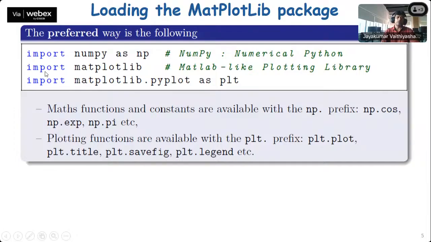In the same way, we are importing matplotlib. Matplotlib is the entire package related to plotting. Specifically, if you want to import only the pyplot related stuff, you can use pyplot. So you can be generic in line number 2. I'll tell a simple difference. This is about generic loading, and this is about specific loading.